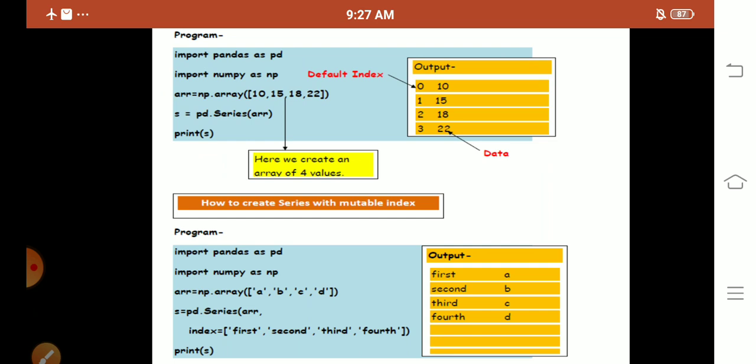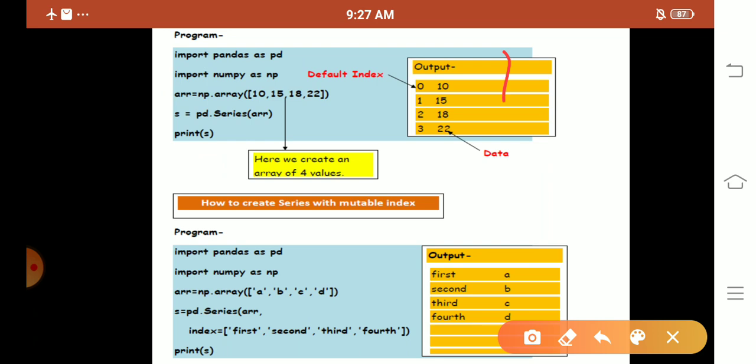Next, s is the next variable where we will store the series value, like PD dot series of array ARR comma, and we'll give the index also there. Index as first, second, third and fourth. Here we haven't given the index, so it has been stored using the default index 0 1 2 3. But if you want to give your own index, after array comma you have to write index, and then write your own index. So you can see the output.